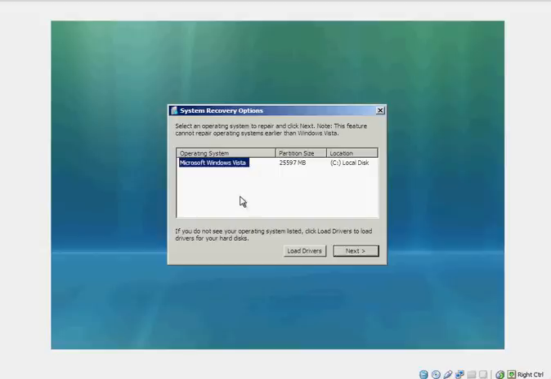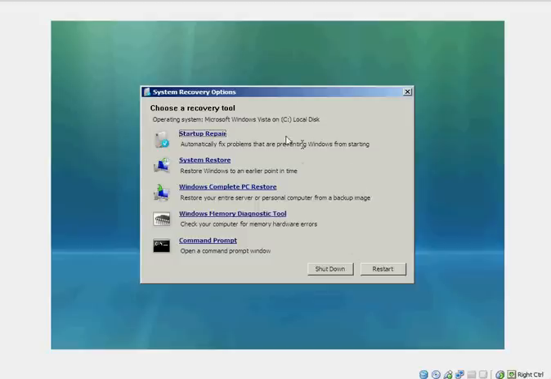Okay, now it's important that you pick the installation that's giving you the issue if you've got more than one. Okay, so this is the version of Windows that's giving me the problem. So I'm going to select it and I'm going to click the next button. Okay, and this will give you access to the system recovery options. Okay, so this is basically Windows Vista's version of the recovery console.